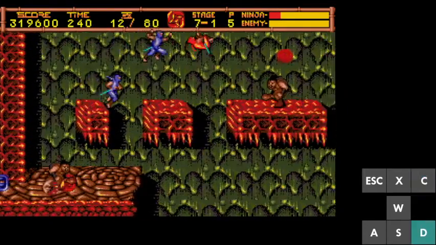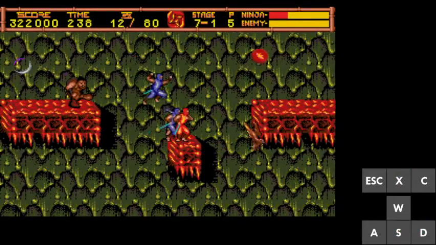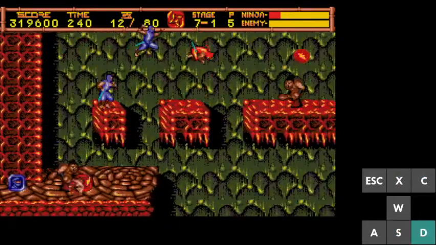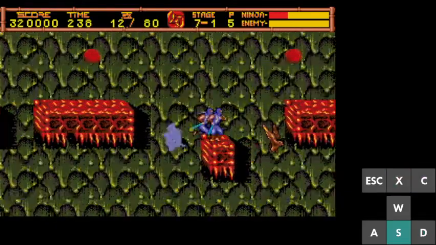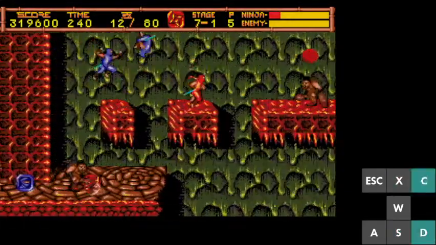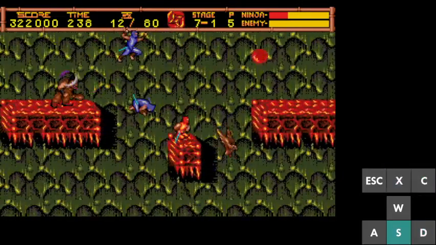If you don't wind up getting the bird, my advice would be, well, okay, there's a couple things you can do. One is you can try to crouch stab both of them at the same time. I've had a little bit of success doing this, but I haven't found it to be that consistent.